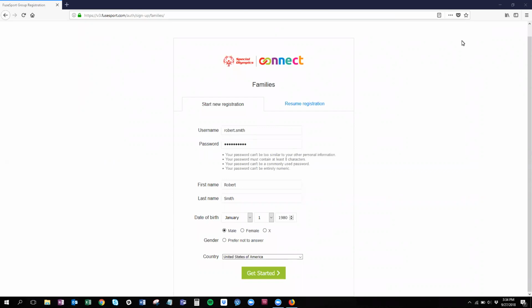The first page you're brought to will look like this. You'll have two options, either to resume a registration or to start a new registration. If this is your first time through, you'll begin by starting a new registration. You'll create a username and password. You'll enter your first and last name, your date of birth, your gender, and your country, and then you'll click that Get Started button.